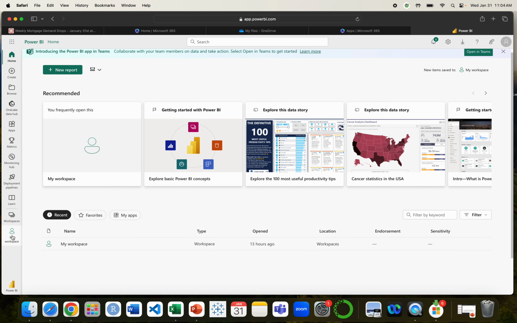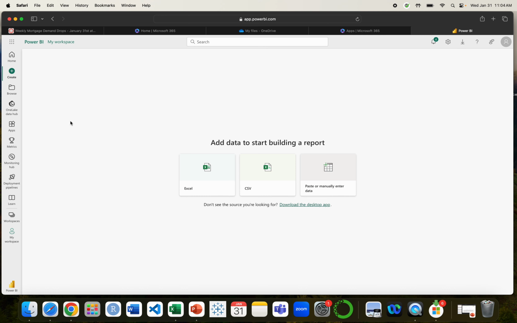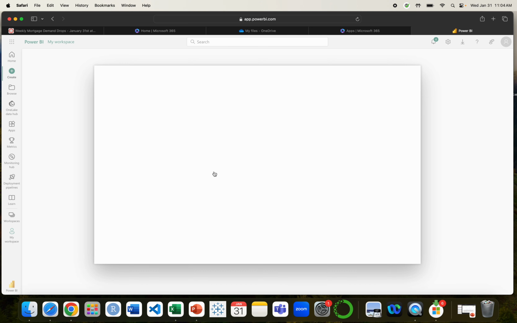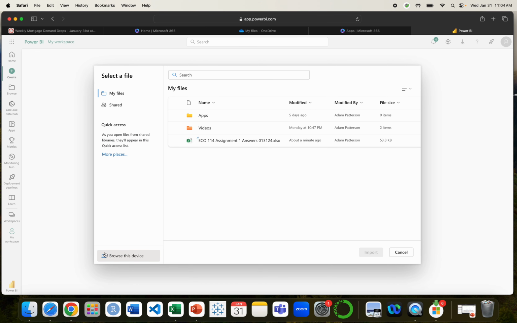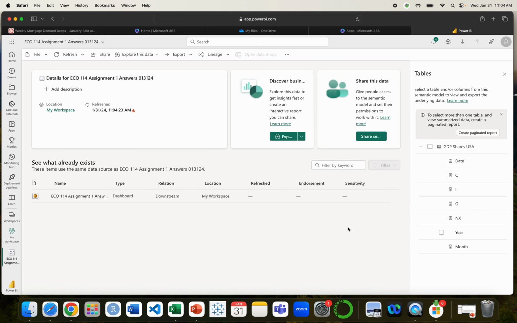We're going to go down here to My Workspace. Create New and Semantic Model. That means we're going to upload a data set. We're going to use Excel. And if you wanted to upload it from your device, you just browse the device. But we already have it on our OneDrive, so we import from here. Now it's uploaded to Power BI.